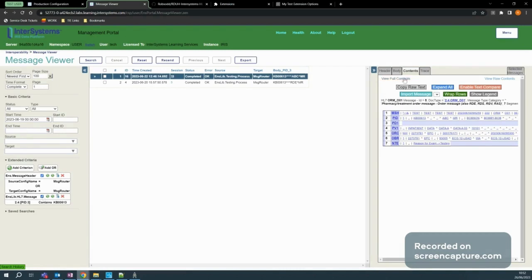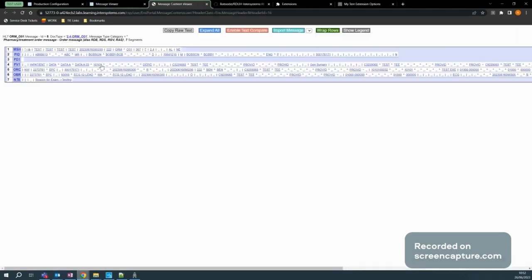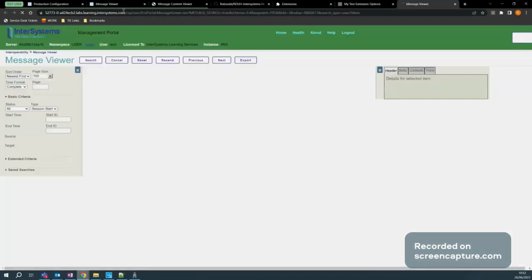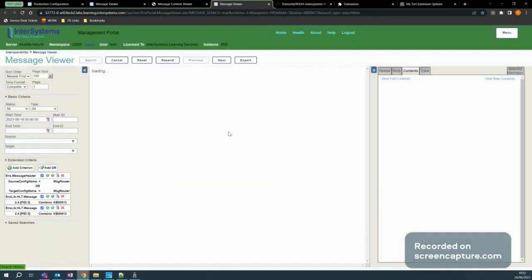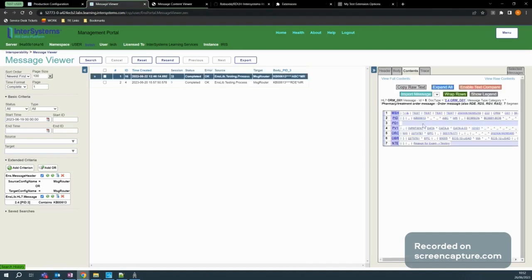That also works on a full contents page, so if you're over here and you want to search for something, you can do exactly the same thing, highlight, right click, search in message viewer, and it'll just open the next tab and add that criteria on. That is a little bit buggy because sometimes it's got a cached version of your extended criteria on the left hand side, but in general it does work. Cool. That should save you some time, hopefully, doing some of your searches.